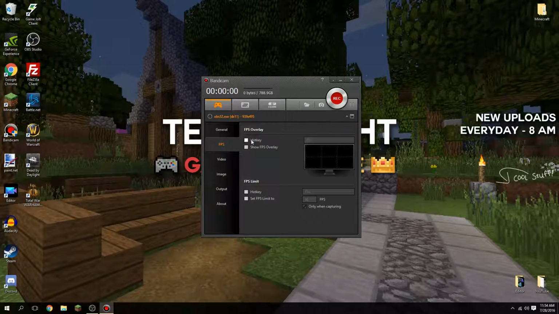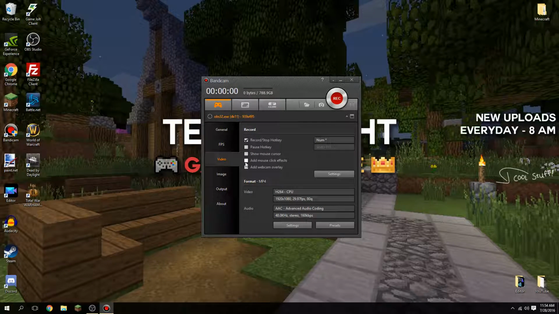So FPS, I turn this off. I don't care about seeing my FPS. So you choose whatever you want in here. Doesn't matter. And in the video, I have a numpad or a keypad on my keyboard, and I use the asterisk key or the multiply key to start and stop the recording. I don't use the pause anymore. I actually just stop the recording. It makes it easier for me to edit and add some sort of transition and etc. It makes it easier to break it up into different pieces.